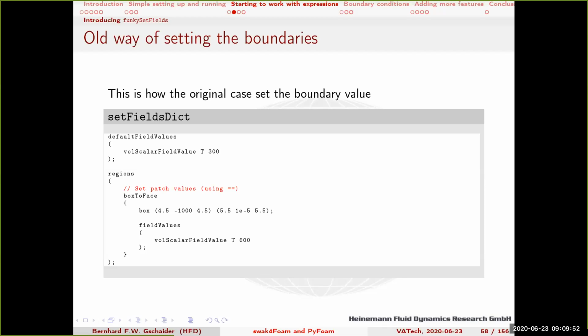Now what I'm doing now is I'm replacing the set fields dict that this hot room tutorial has. Oh, I never talked about the hot room tutorial. I never said, okay, what's this hot room tutorial about? That hot room tutorial is basically a room with, I think, 2 meters high, 4 by 4 meters wide. And in the middle of the room, there is a fireplace or something like that. That's 1 by 1 meter. And this fireplace is set to a temperature of 600 Kelvin by this set field dict.